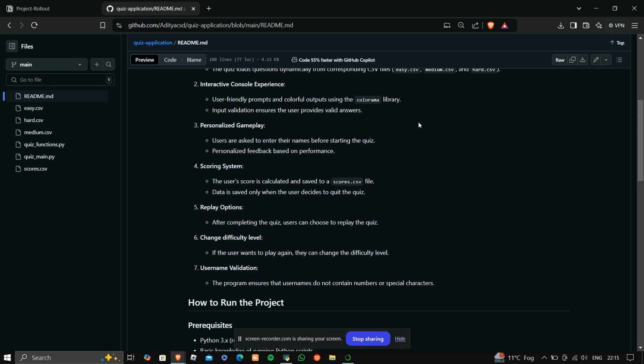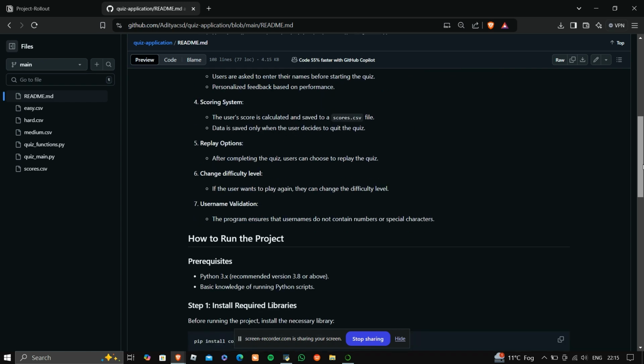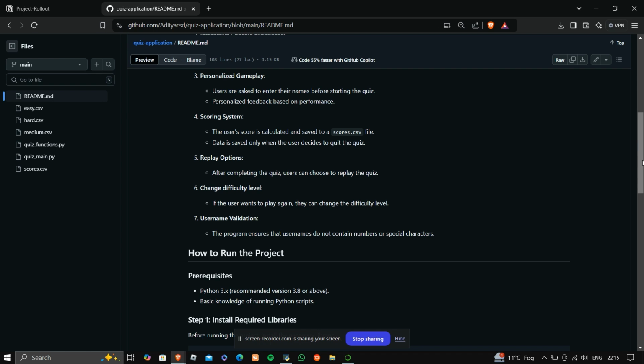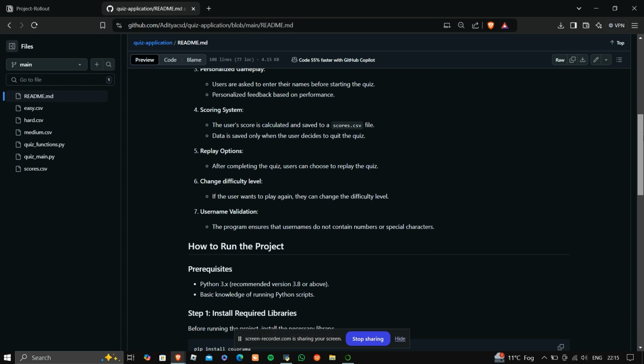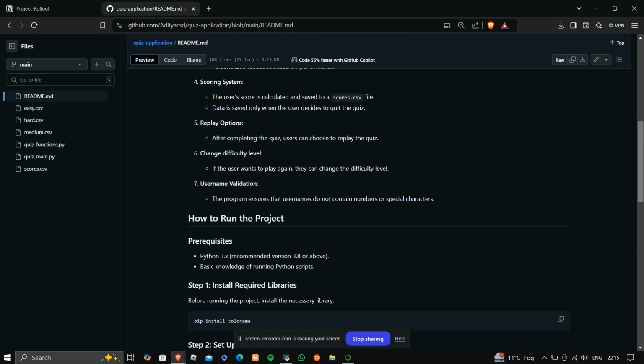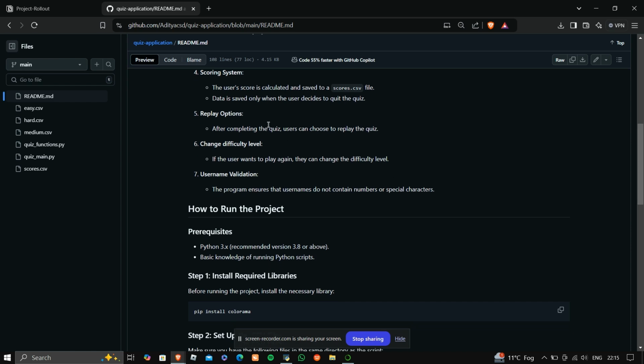Next, I have the personalized gameplay. Users are asked to enter their names before starting the quiz. It brings personalized feedback. Next, I have the scoring system. The user score is calculated and it is saved to a file. I have named it scores.csv, where all the users can see the marks that they got. I've also added the replay option.